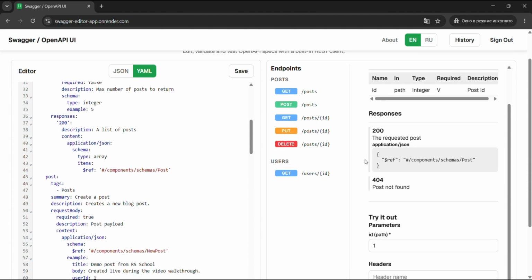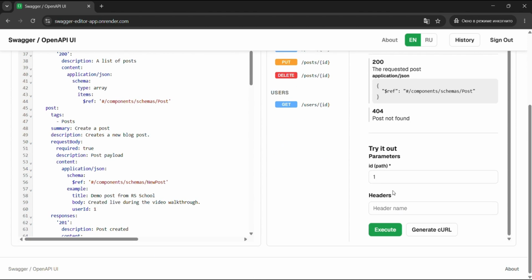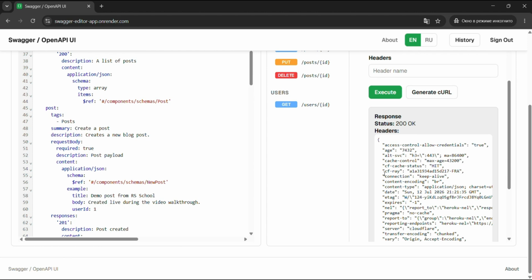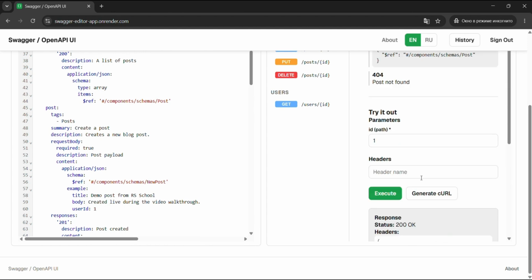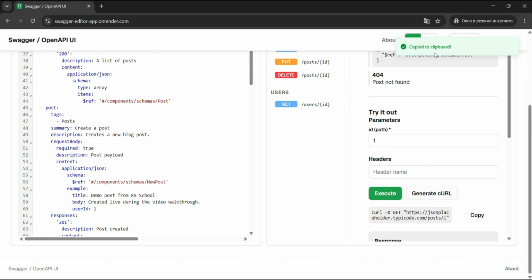Below I can see the request body schema with an example, and the responses, all status codes, like 204 with the schema and example. Now the best part, try it out. Let me set the ID to 1 and press execute. The request runs through a server proxy, so there are no CORS problems and we get a real response. Let me also try query parameters. And we also generate a curl command and copy it with one click. And we again see this toast.